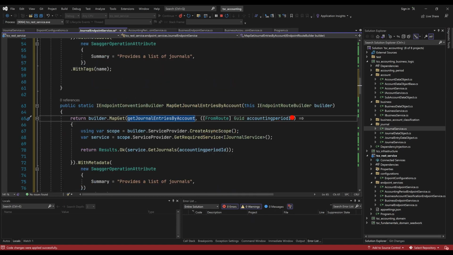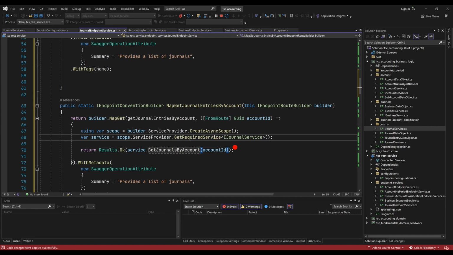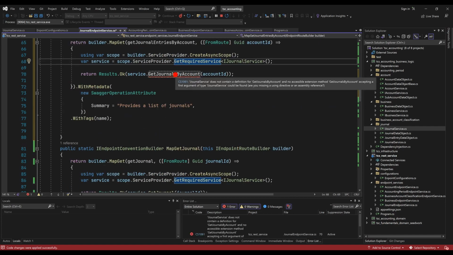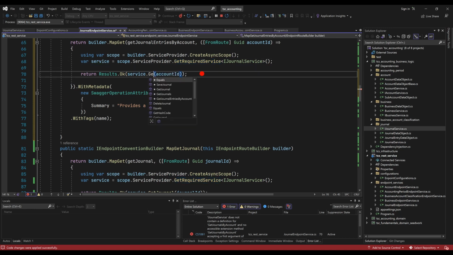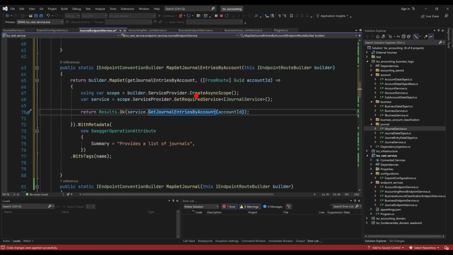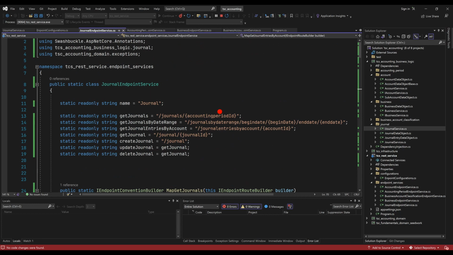So here we just need to change this to account, and here we will pass this to account, and return by account. And that is good to go. Is that not the name of that service? Get journal entries by account, sorry. And that will return the journal entries that are associated with that account. We have done the basic 2 things we need to do.